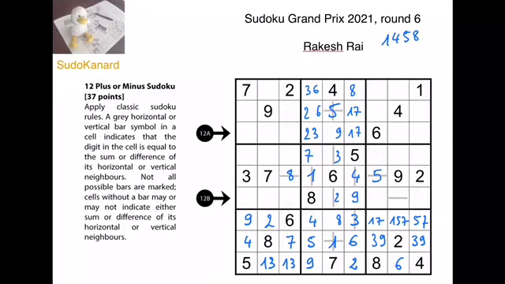On this row we need a 9, it's not here, it's not here. It has to go into this cell, and it disambiguates the 3-9 pair at the bottom. This row still needs 3, 6, and 5. There's a 6 here.